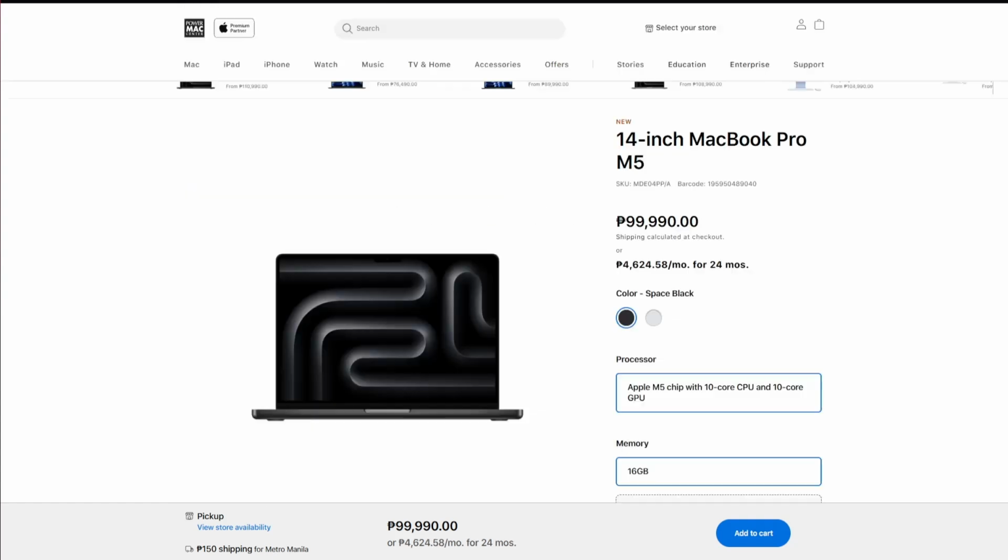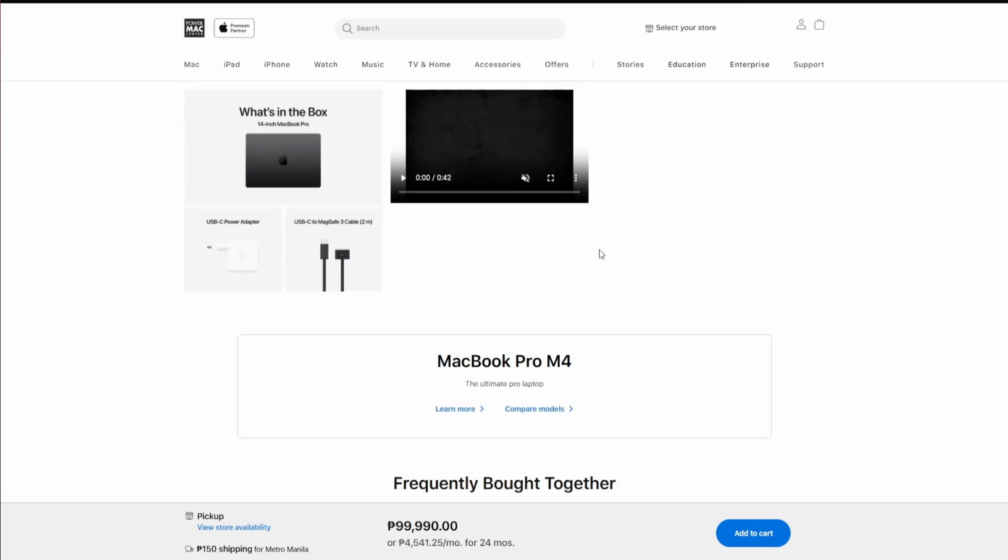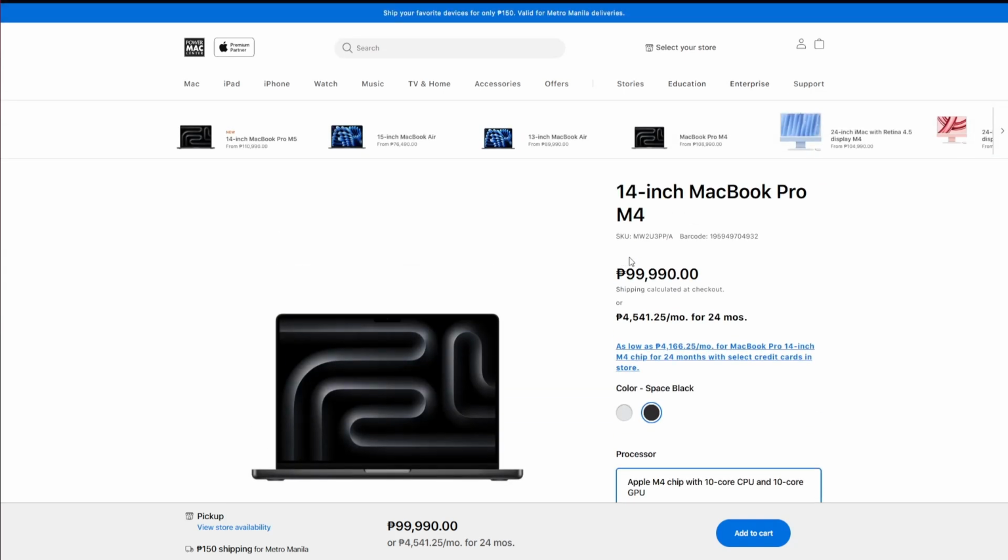So overall, choose the MacBook Pro M5 if you want the newest performance improvements, stronger graphics, and better AI capabilities. And choose the MacBook Pro M4 if you're looking for excellent performance at a potentially better value.